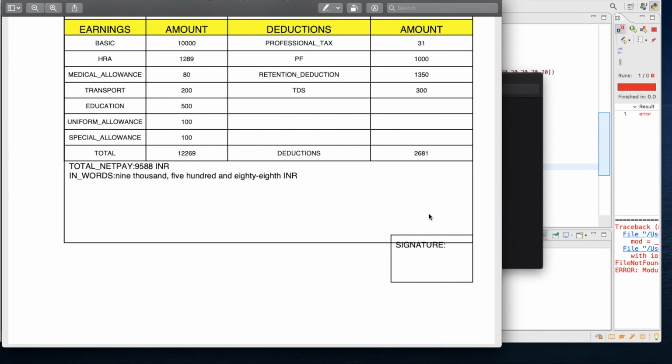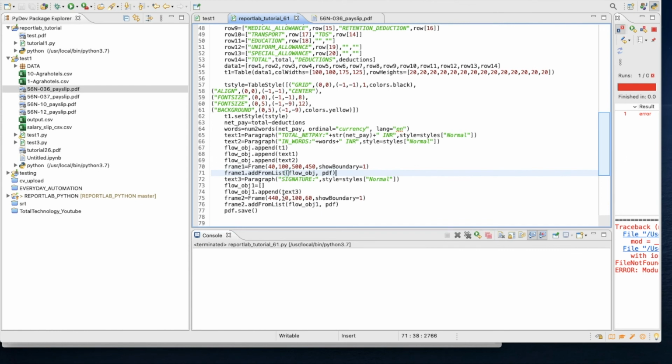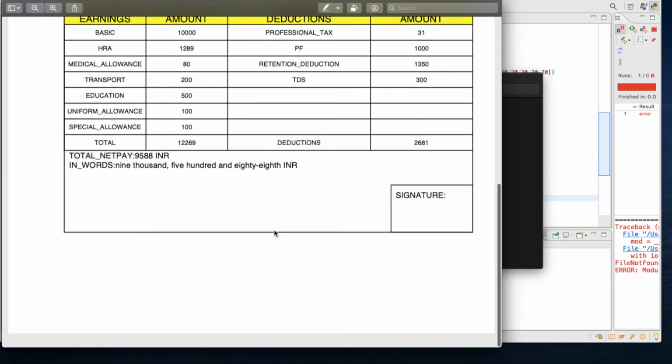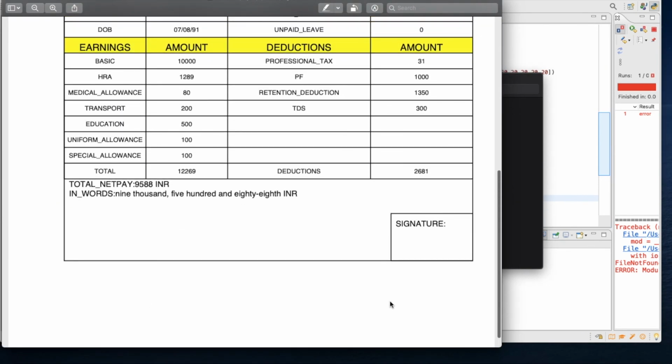Okay, so I'll try to put this thing here. So it should be also from the same position, 160. So let's run this thing. Fine. So now I can easily put something over here.